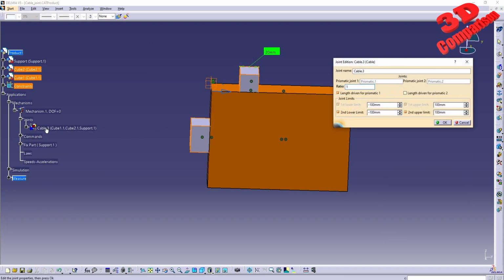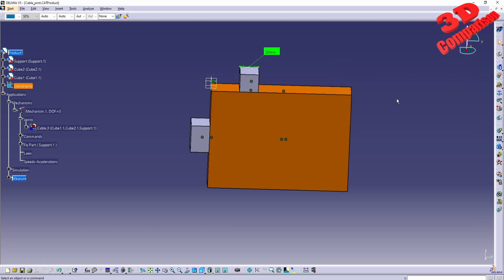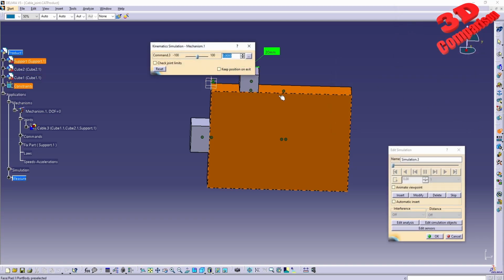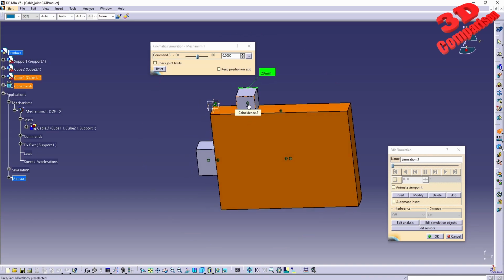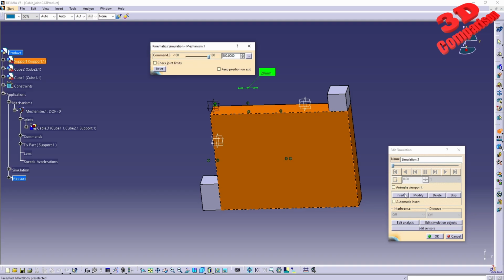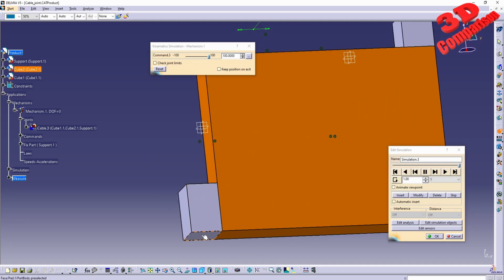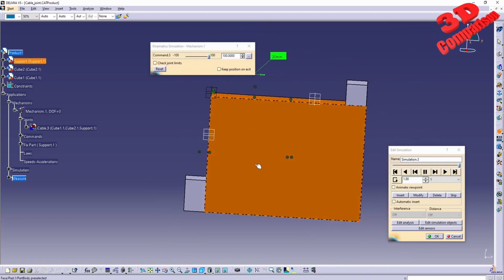If I'm going to double click on the cable joint, we're going to see that we have a ratio over here. So if I go over here with a ratio of 0.4 in this case, I will simulate the mechanism again. And I want the cube on the top to travel 100 millimeters, just like before. So I'm going to add the value over there. And I'm going to see that the second element over here will travel all the way to the bottom over here. So this is the ratio of 0.4.